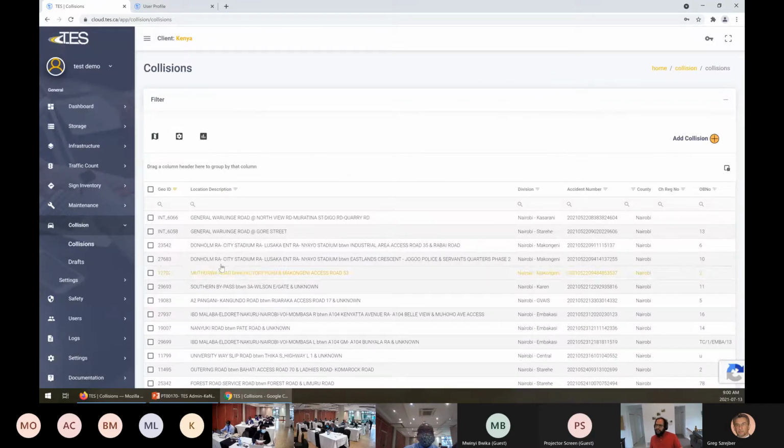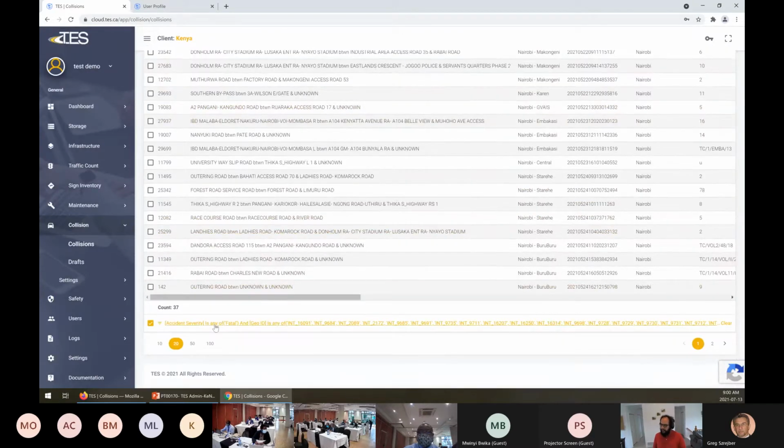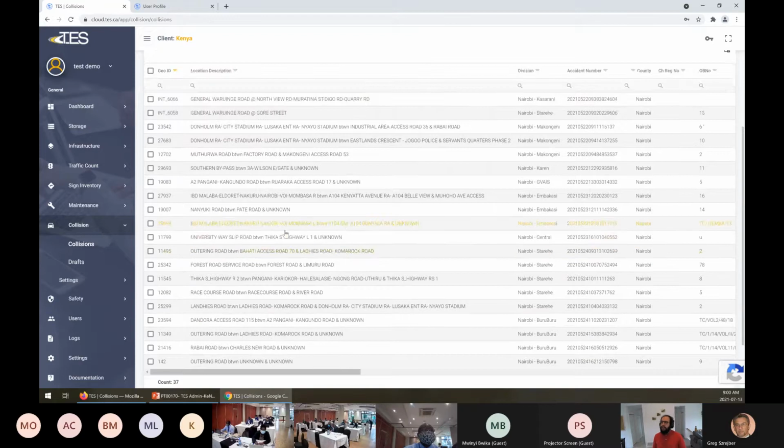As you can see, all the collisions in that area are in here, and you can see the filter is automatically applied. My fatal collisions are here, and I selected the fatal collisions in that area in my network.